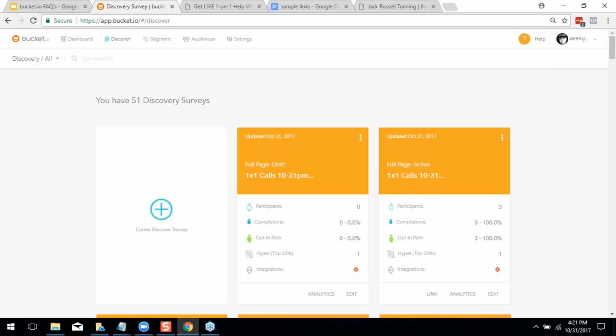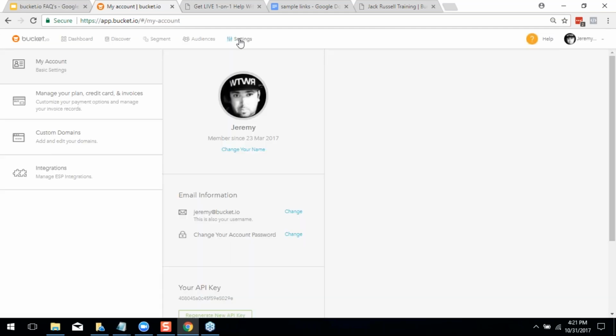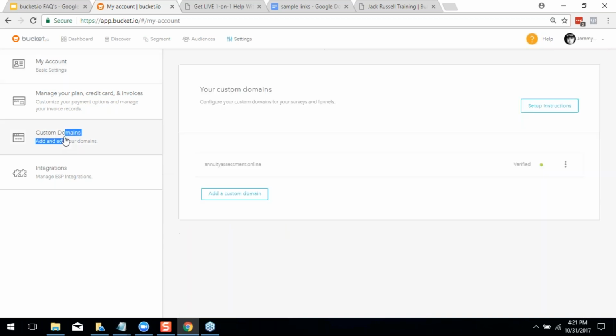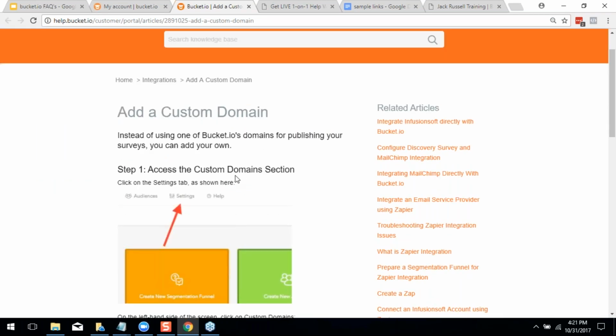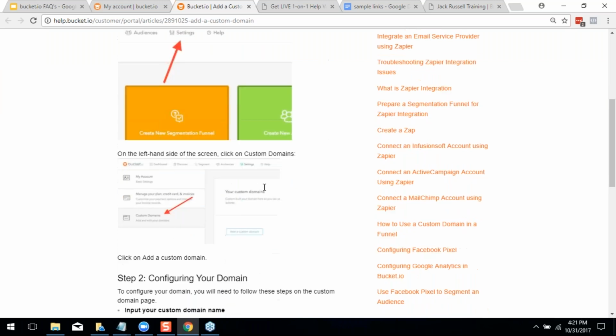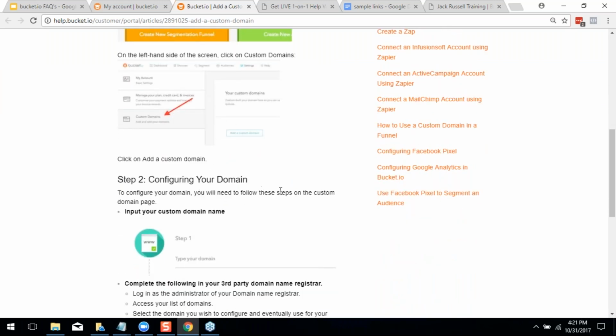And to add your own custom domain, it's really simple. All you've got to do is click on Settings. Over here on the left, it says Custom Domains. And I wouldn't say this if it wasn't absolutely critical: you want to go through the setup instructions and set it up while you go through it. So you'll come in here, access the custom domain section, which you've already done. Then you want to go configure your domain.